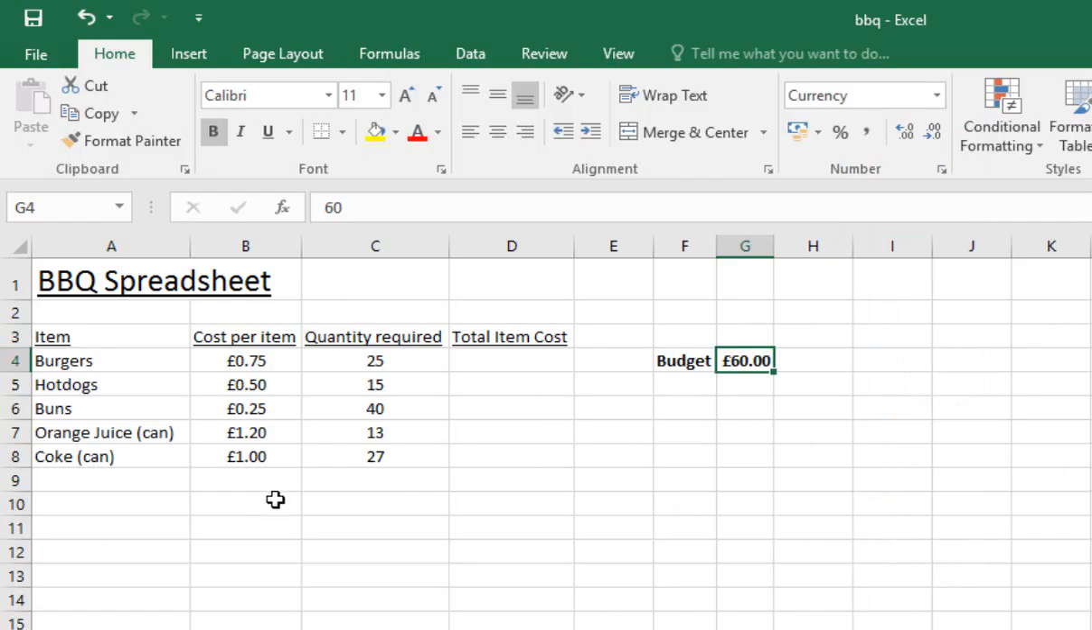So what do we need to do next in order to work things out? Well, if I know that burgers cost 75 pence each and I want 25 of them, then in order to get the total cost of all the burgers, I'm going to need to write a formula. And hopefully you'll know from your maths lessons that the way to do that is to do this number here times by this number here to get the total. So you might remember from the previous lesson, we said that all spreadsheet formulas start with an equals sign. So I'll start by writing equals.